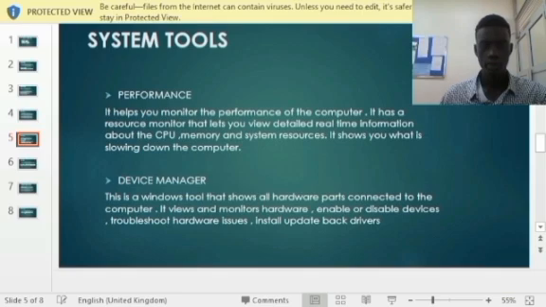Another use, it temporarily disables hardware with problems to avoid affecting the computer system. Lastly, it helps to add or remove devices. It does this mostly when you are installing new hardware or you are removing the old ones.